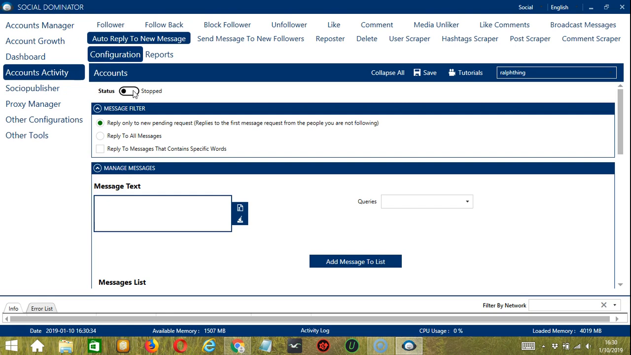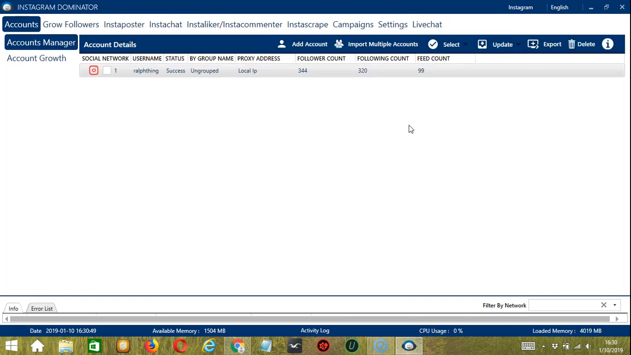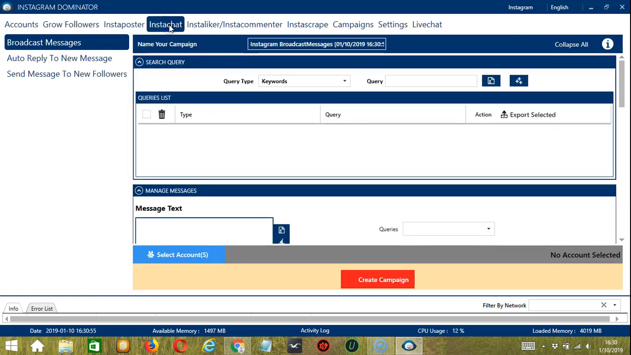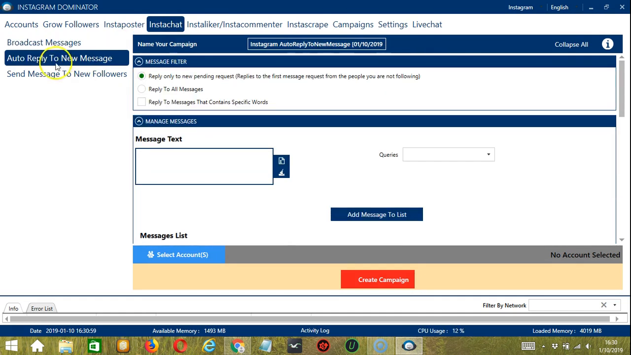This one allows us to create campaigns, which is perfect for multiple accounts. To start, let's go to the upper right corner of the app, and under the social drop-down button, let's select Instagram. This will take us to the accounts tab. Let's switch to InstaChat over here, and make sure you are under auto reply to new message on the left side of the app, because we want to auto reply to new messages.